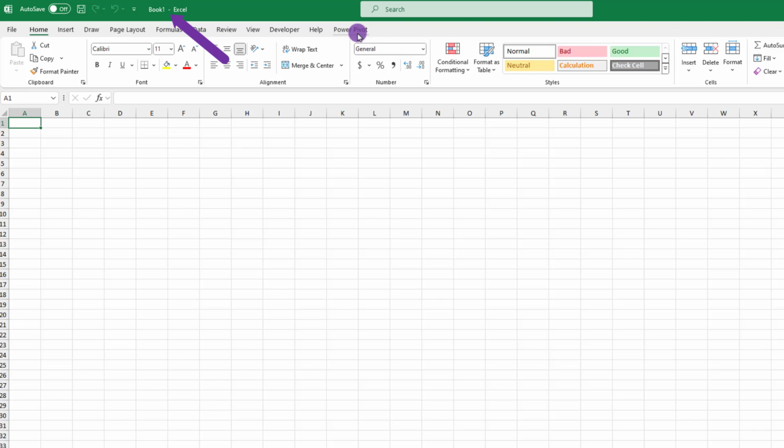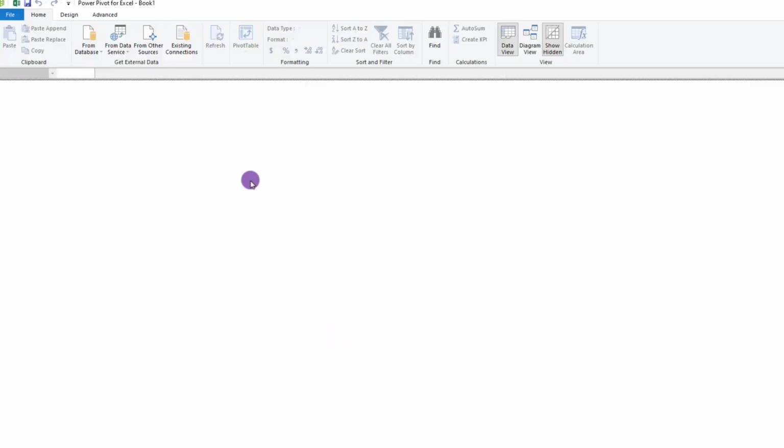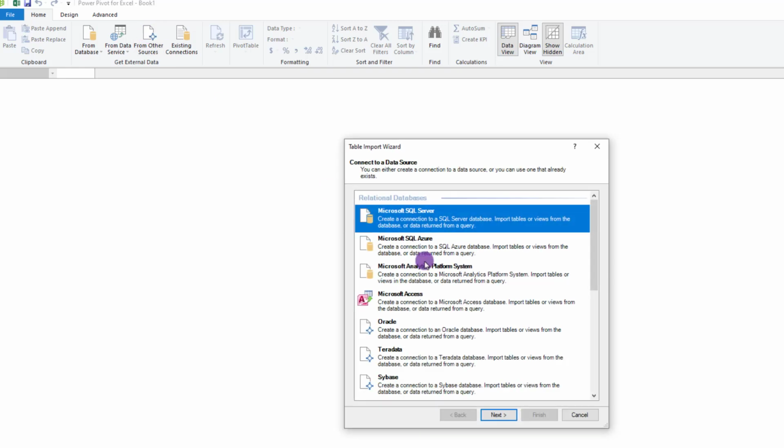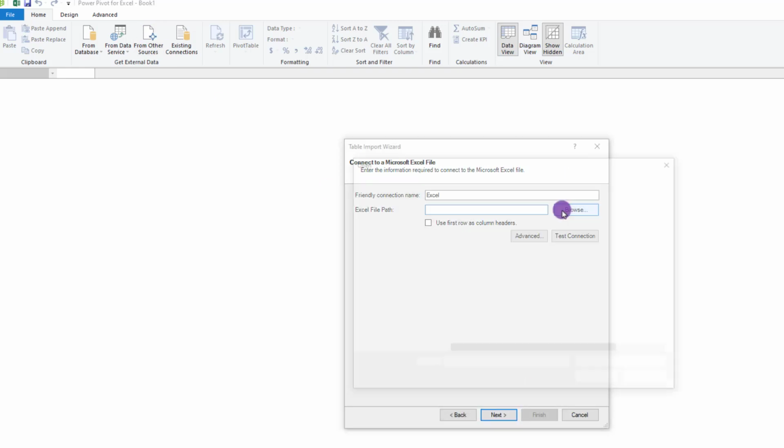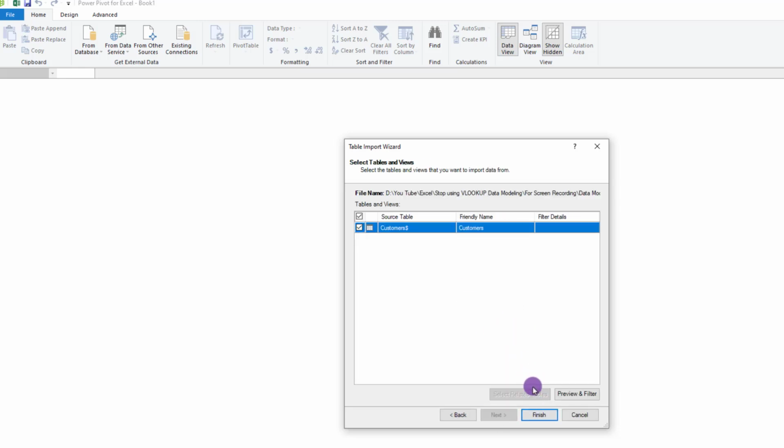Okay, so to begin, make sure you're on a new Excel file, then go up and click on PowerPivot. From there, on the left-hand side, select Manage. And once you're in PowerPivot, go ahead and select from other sources, scroll down to where it says Excel, then choose the first file and make sure to include the column headings. From there, just follow the remaining steps and click on Finish.